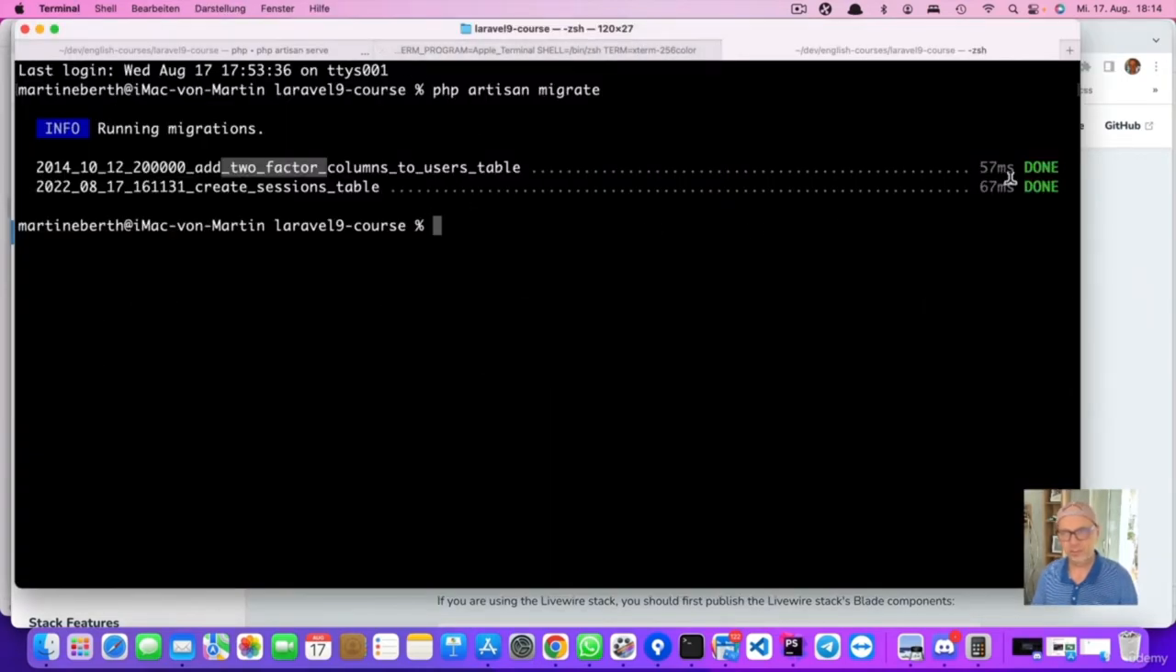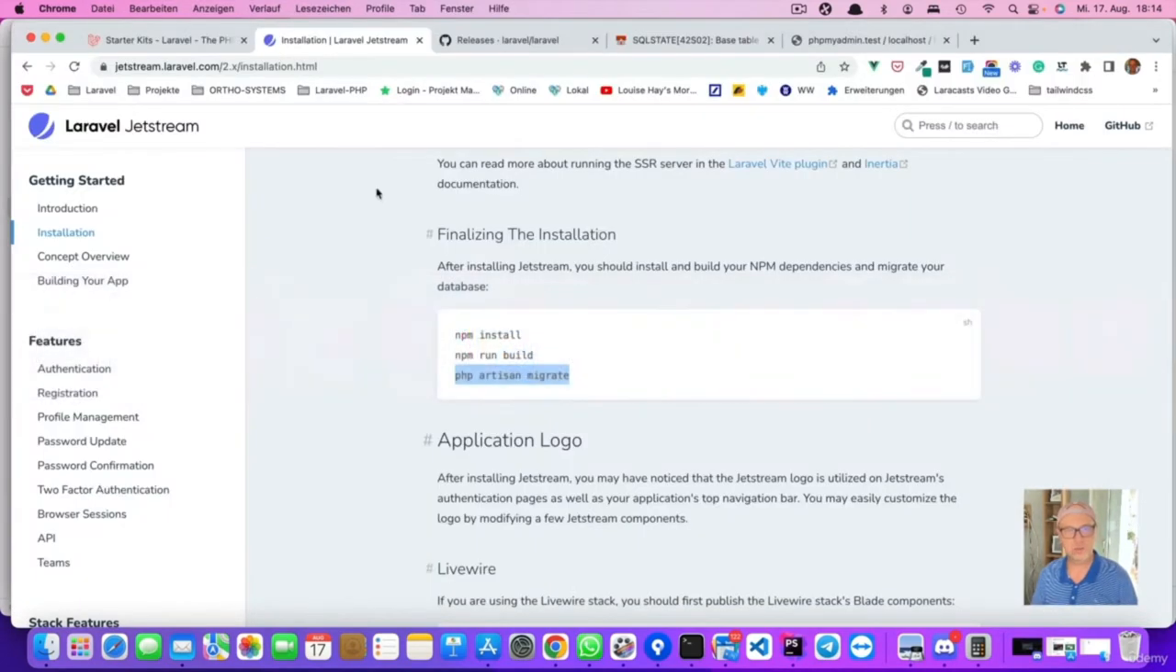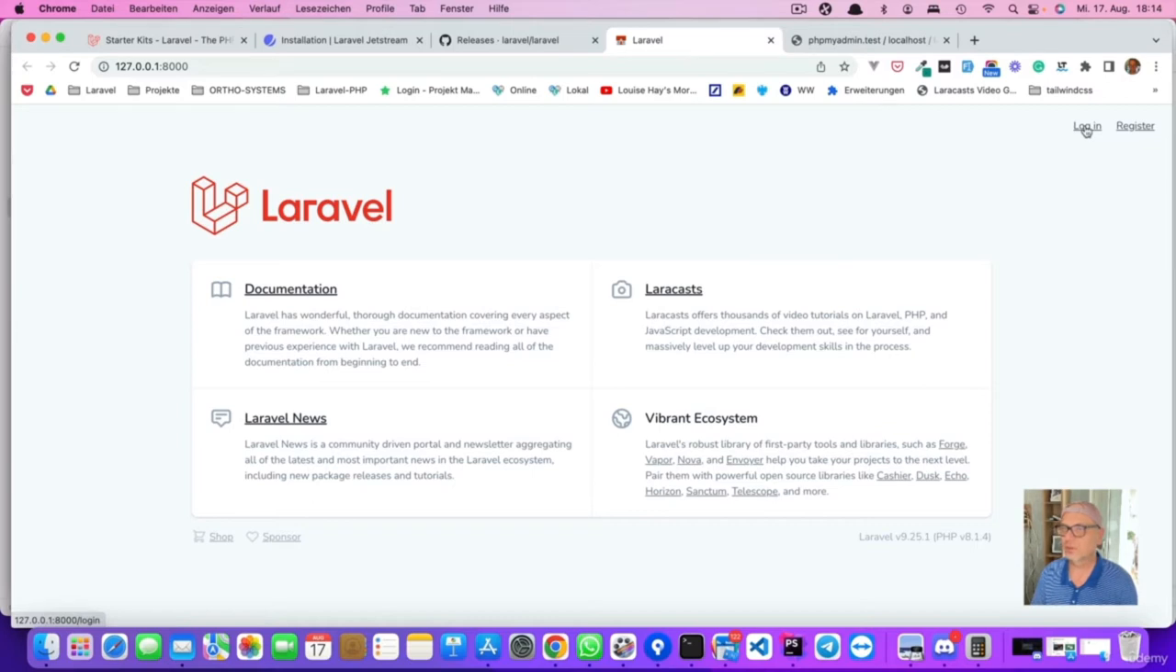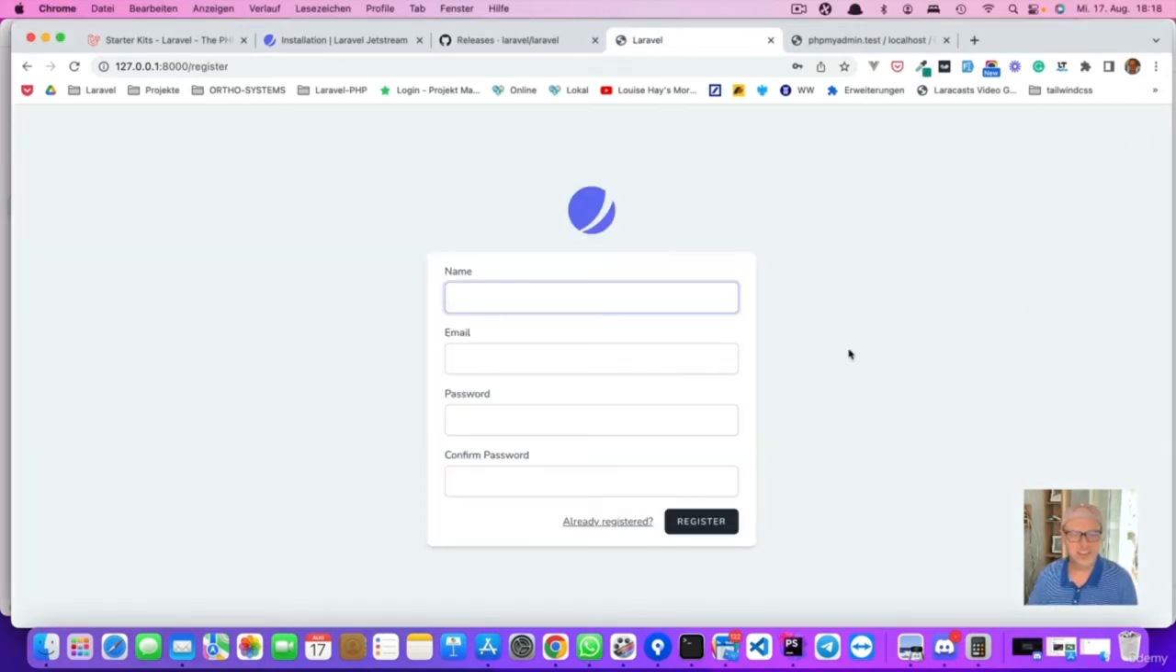Now that we did this new migration, which also created a new sessions table for us, if we go back to our front end, the error will be gone. And here on the top right, we have login and register. So if you want, we can go on register here and just register a random user here. I'm always using a plugin in my Chrome here, which is called Form Filler. Can you see this little blue thing up here? I'm clicking on this and it entered me some random data. It doesn't matter what you put in there because we will throw away this user anyway.